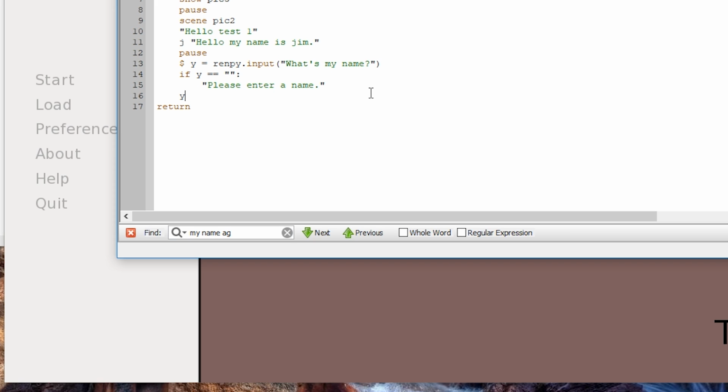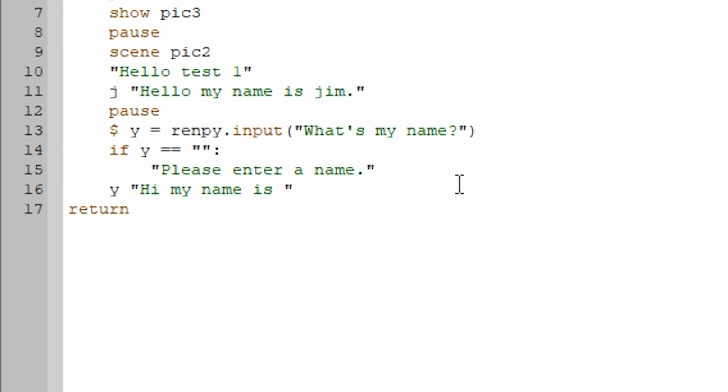We type our Y, because this is now a character name, and in double quotes we say hi. My name is, and this is now a cool thing. If you use those square brackets and put in the Y, it will put in the name that you have set over here. For example, I put in Slim, now it will say Slim. Hi, my name is Slim.